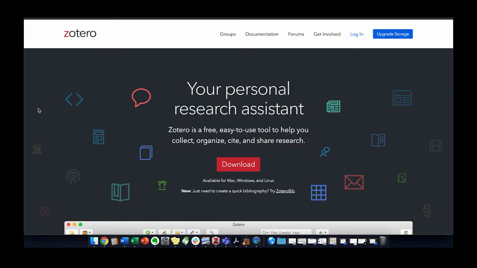All right, the last thing I want to show you is a tool, a citation management tool called Zotero. This is what I personally use to manage all of my research and citations, and it offers a few functions that the other built-in tools in Word and Docs do not offer. So we'll talk about those in just a second.